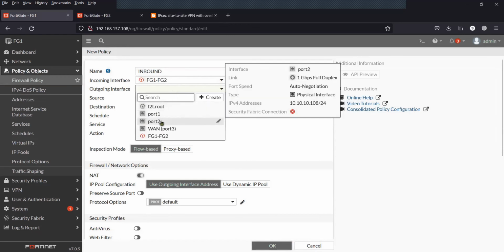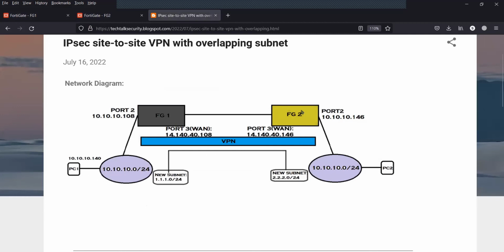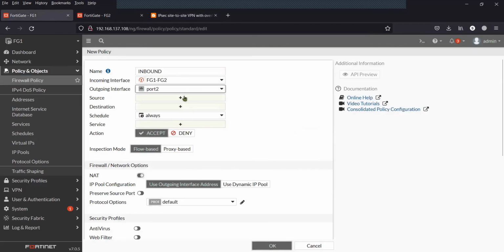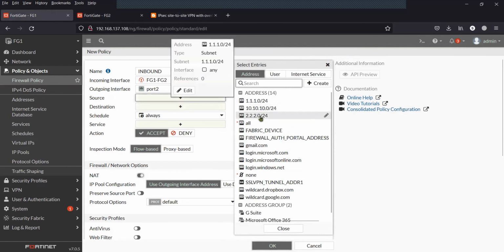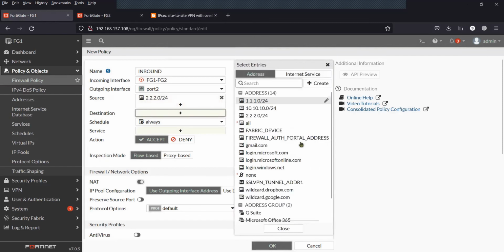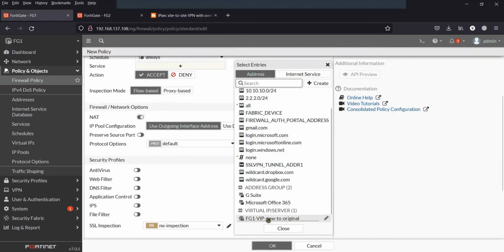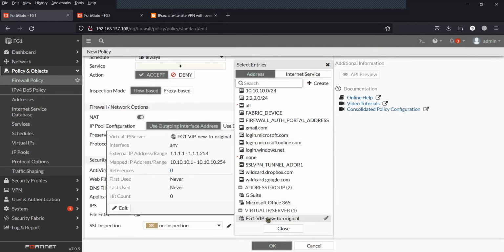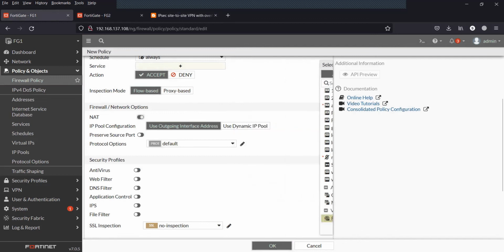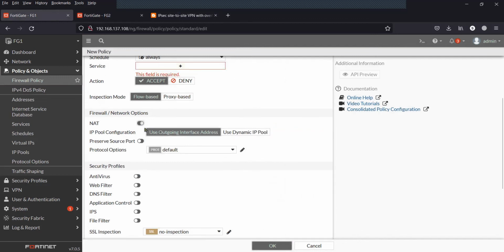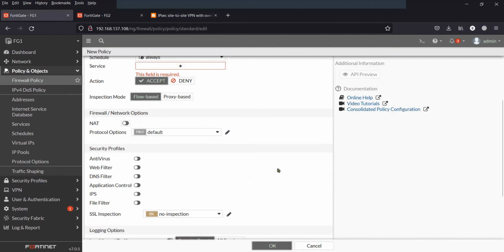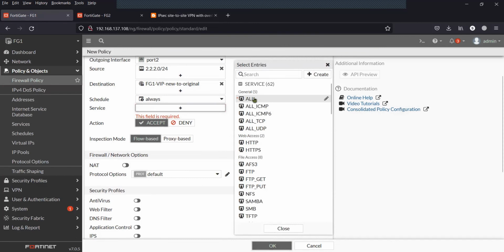Now we'll try to create the inbound policy. So in the inbound policy, the incoming interface would be the tunnel interface, and the outgoing interface would be port 2 as per the diagram, and the source is going to be 2.2.2.0 because the other end will source NAT the traffic and then will send to the firewall 1. And the destination, we are supposed to choose the VIP object for the destination translation in sequential manner. So we'll select that VIP object here, and we do not need the source NAT, so we'll disable that and we will save it, and we will do the same thing on the firewall 2 as well.